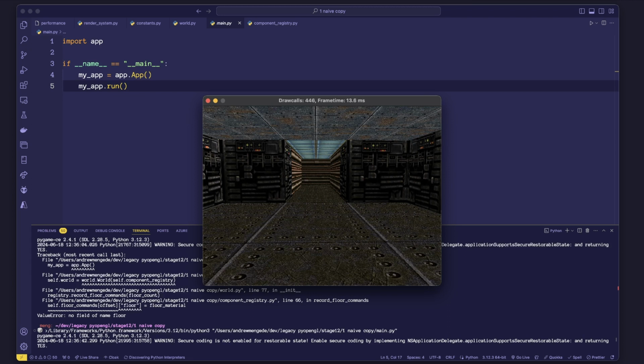In the next video, we'll be having a look at dynamic optimizations. These are optimizations which are performed every frame, and they depend on some dynamic information like the camera's position, the camera's direction, and the world.